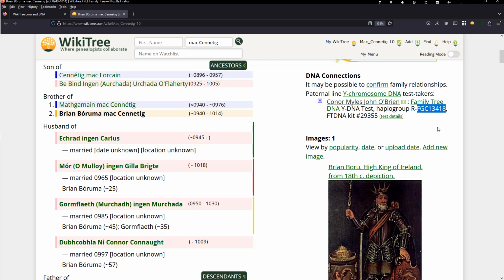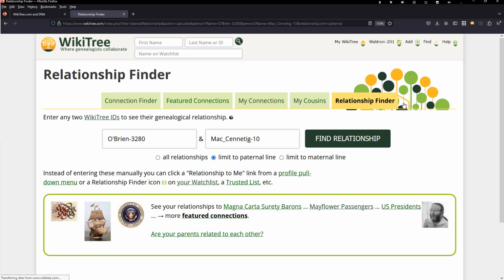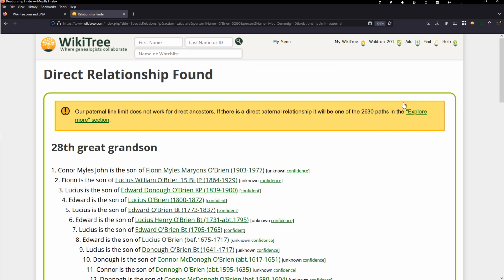That does not mean that Brian Boru had that mutation. We're pretty sure that mutation occurred somewhere in the 28 generations between Brian Boru and Conor. But at least it tells us the branch of the tree of mankind that we should look at. If we want to see exactly how Conor is related to Brian, that little green icon brings up the relationship finder, and it confirms that Conor is the 28th great-grandson of Brian.